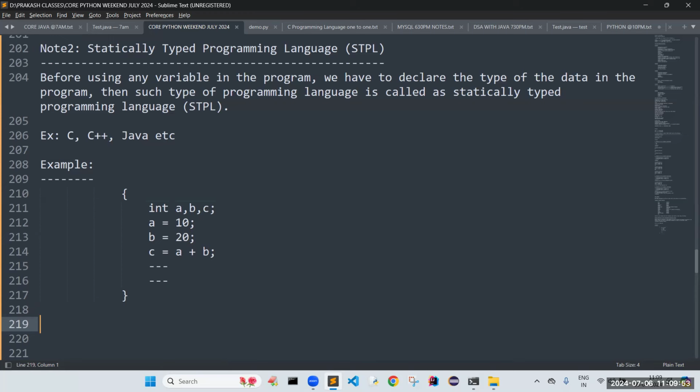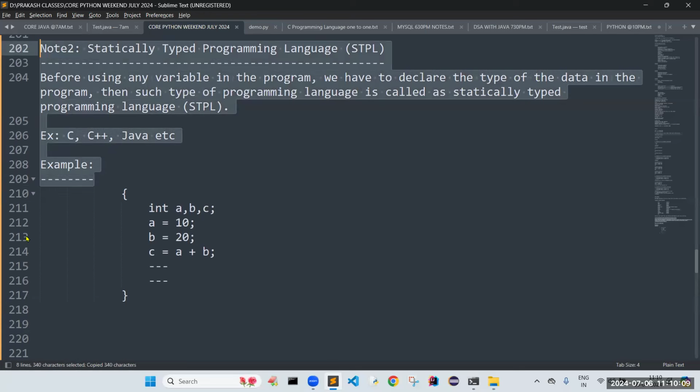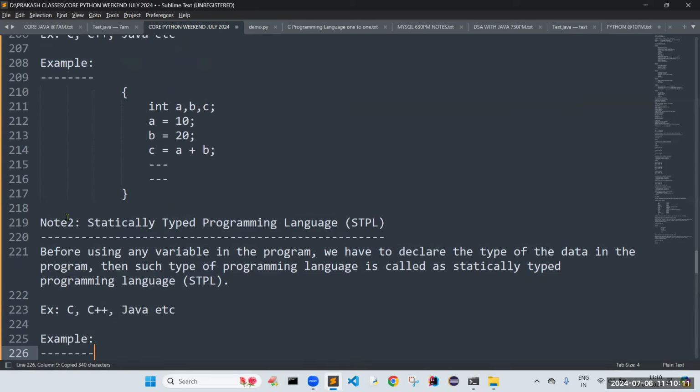No, sir. Is Python a statically typed programming language? No, sir. Why? Because in our previous programs, we never mentioned type, right? Sir, then what is this Python? Python is a dynamically typed programming language, DTPL.